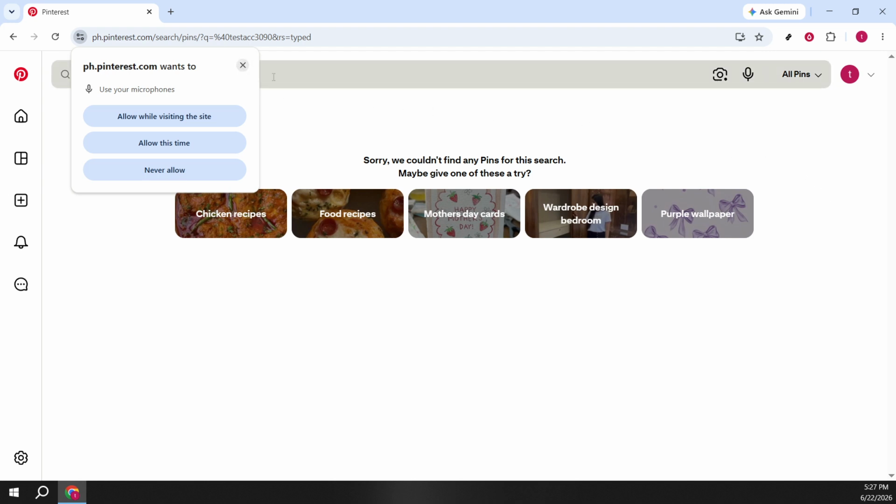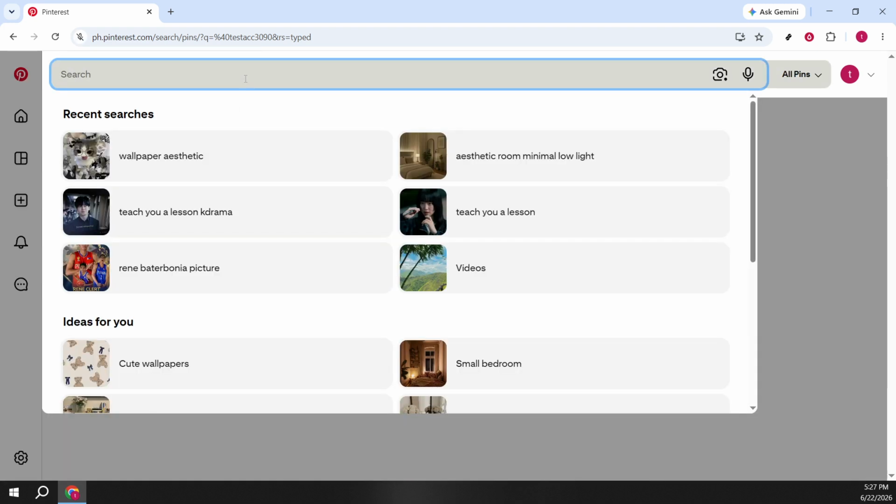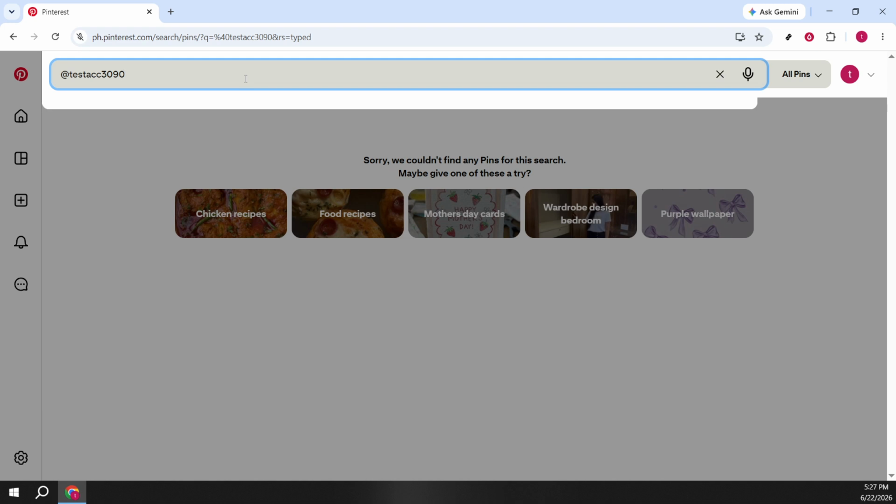If you're still not seeing the right profile, check your spelling, try alternate name variations, and make sure you've filtered to profiles. You can also search a known board title or a distinctive phrase from their bio. That's all you need to confidently find profiles on Pinterest from your desktop.